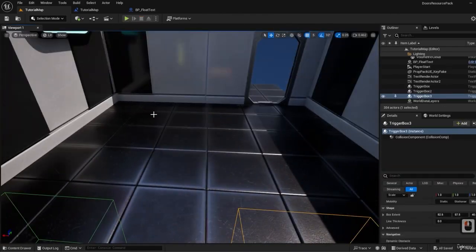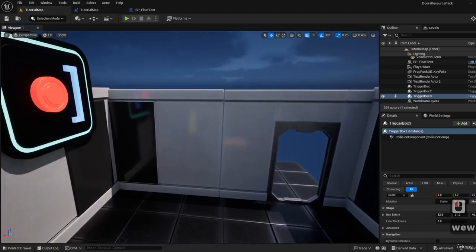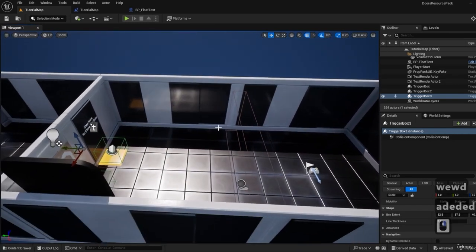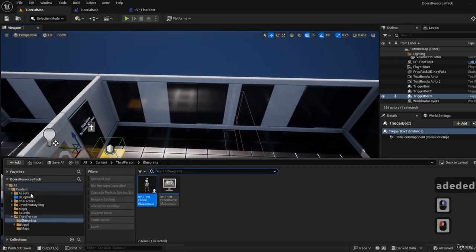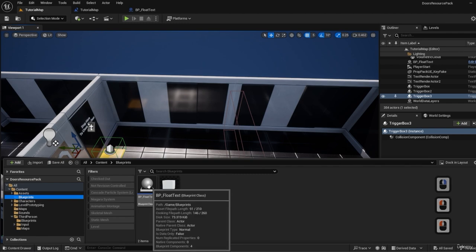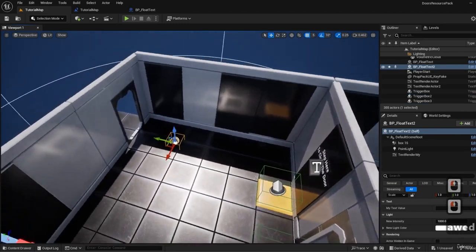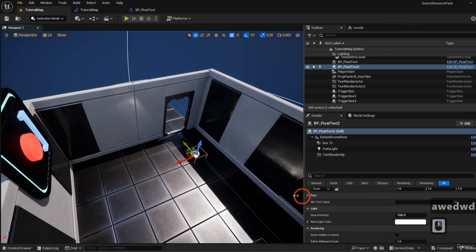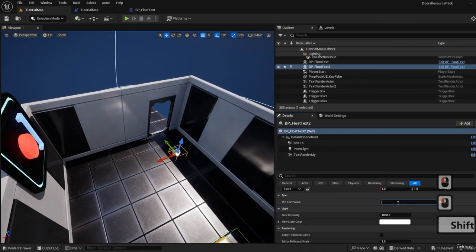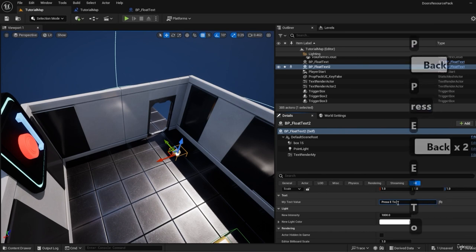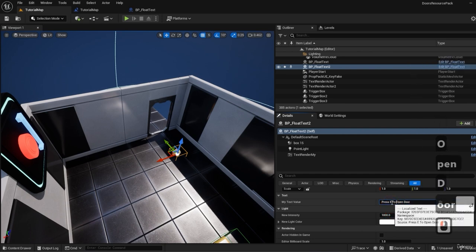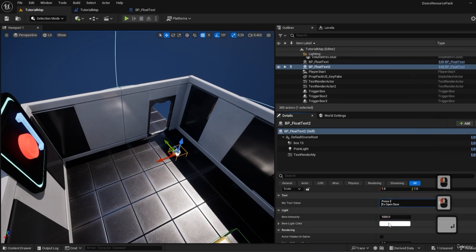Great. Our next door will be the one where we press E and it opens. So let's bring our collision actor here. Actually, I'm going to bring a new one. Float Text here. Let's set the text: press E to open door. Let's put a space here.